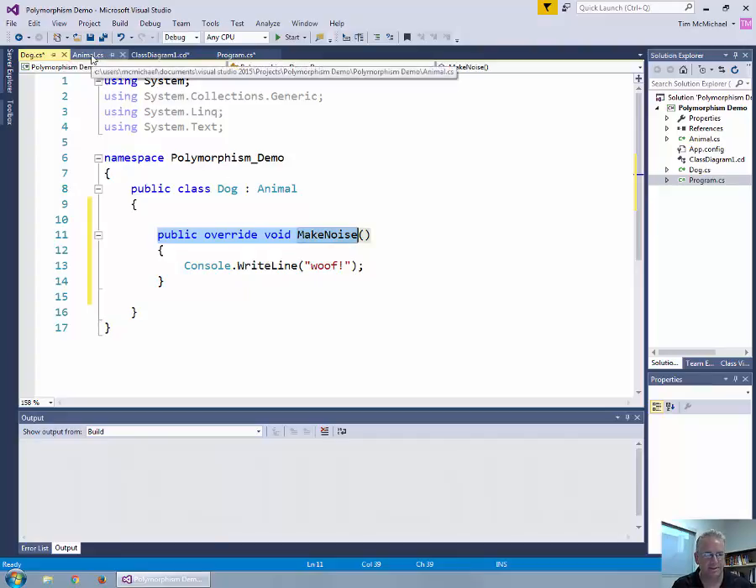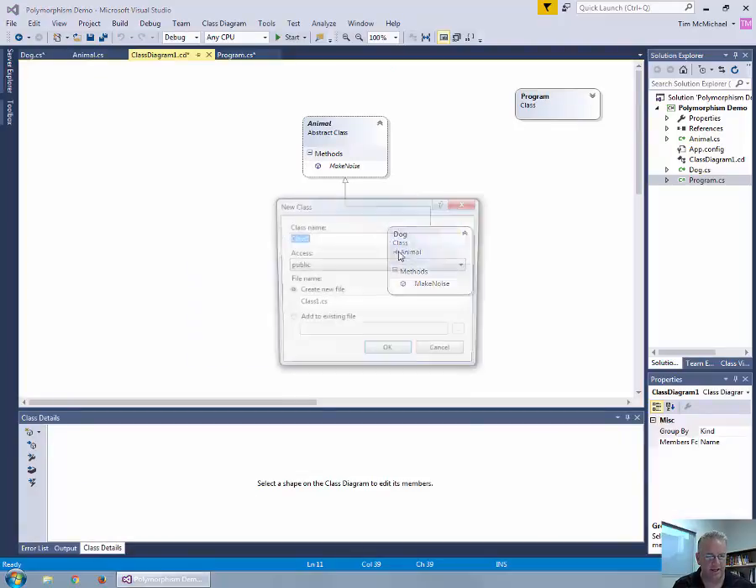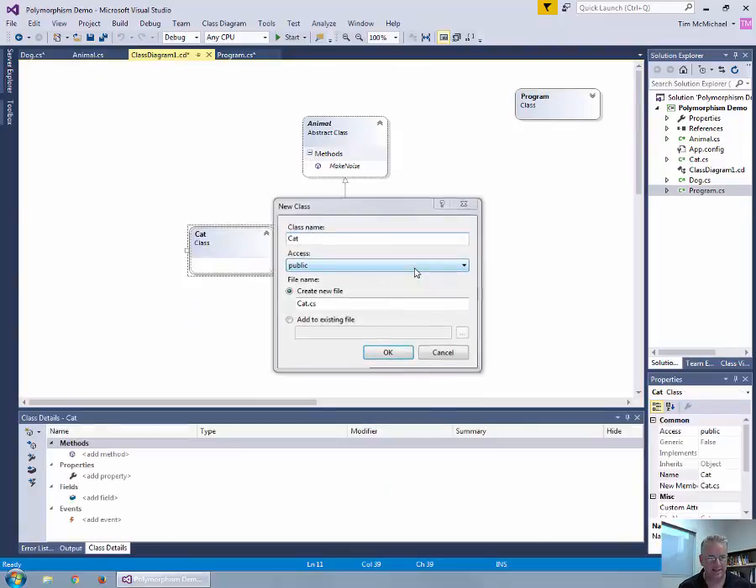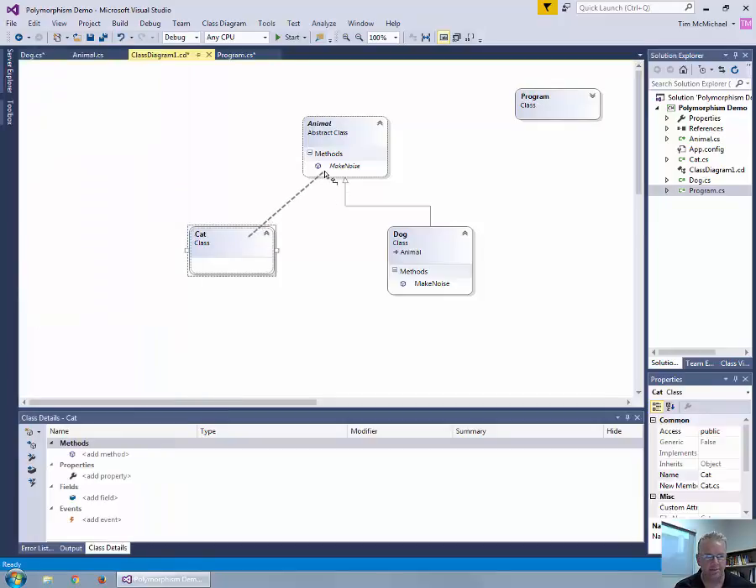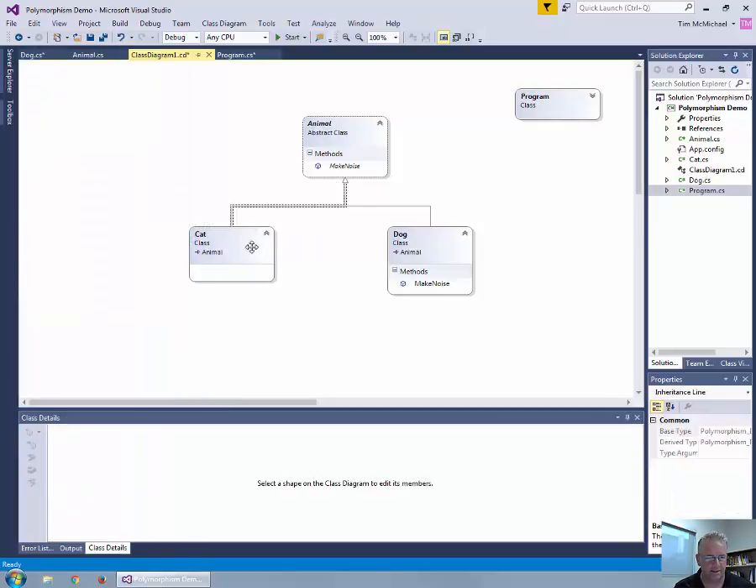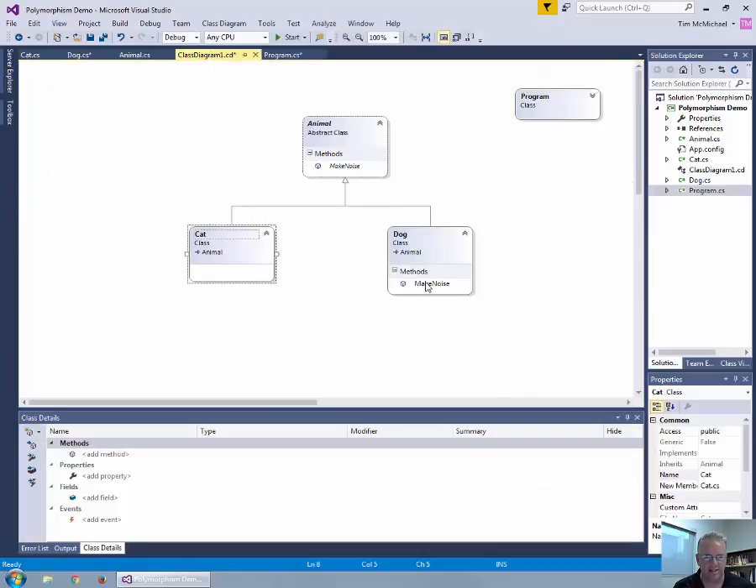And we can implement something similar for a cat by making a new class, cat, setting up the inheritance. Again, I could type this code just as easily, but I happen to like this visual tool. Oh, and by the way, notice that when I typed in my code, make noise, it automatically updates my class diagram. So it works both directions. I can make the class diagram and it will create the code. I can write the code and it will update or create a class diagram to match.